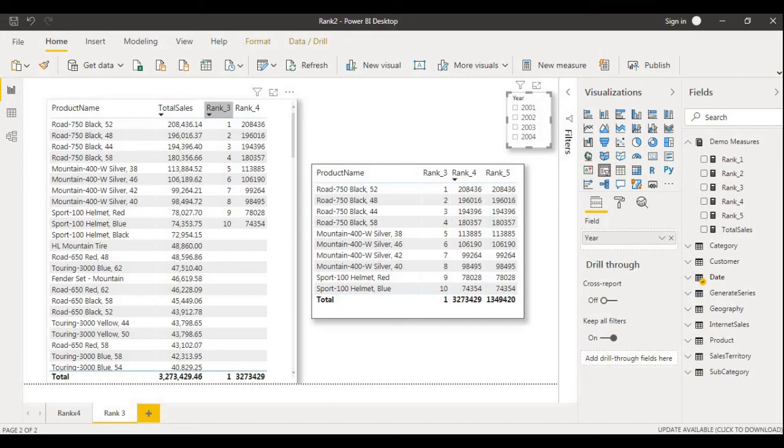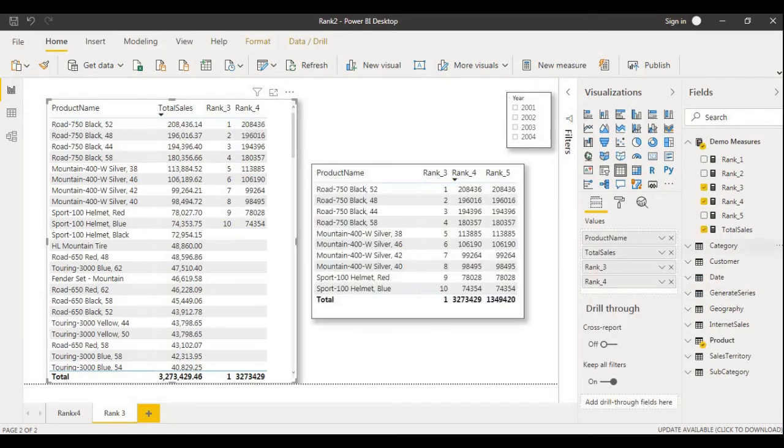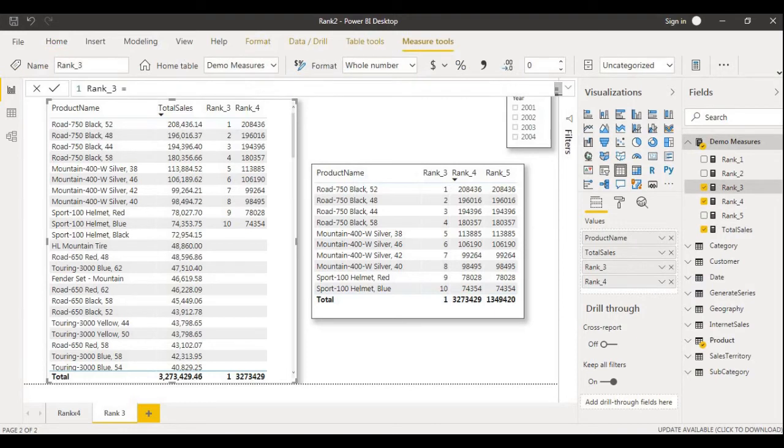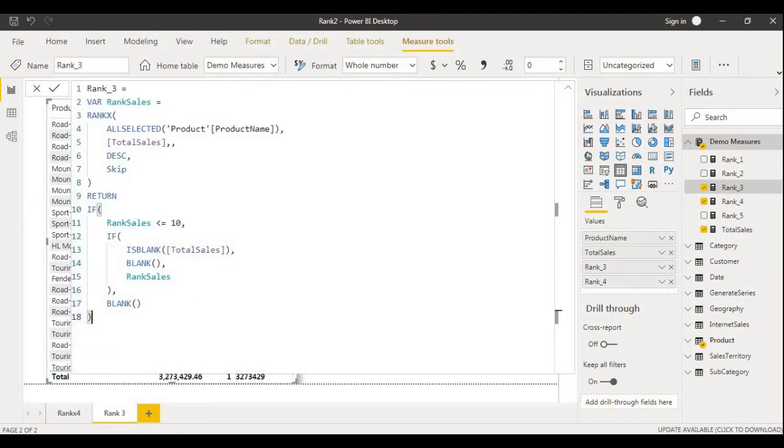For that I have created three measures: rank 3, rank 4 and rank 5. I'll try to explain why I have created different measures for this report page. First, let me show the DAX expression I have written in rank underscore 3. Here it uses RANKX with ALLSELECTED and dense skip, so it gives the ranking based on descending order. If any duplicates are there, it will skip the rank and give the next ranking.